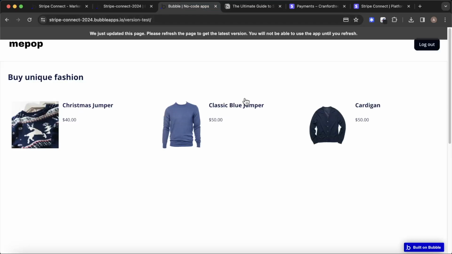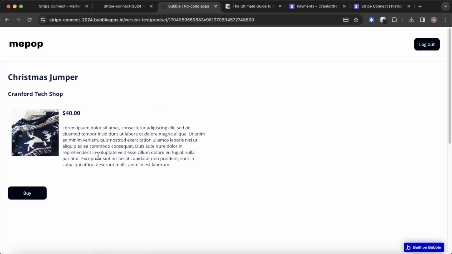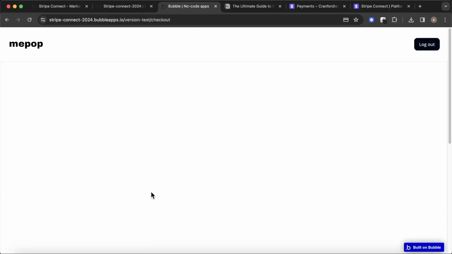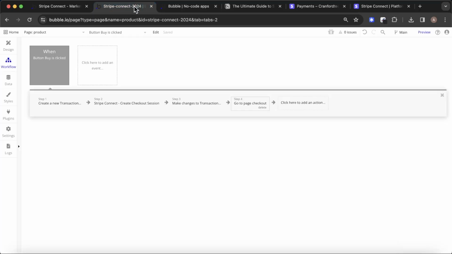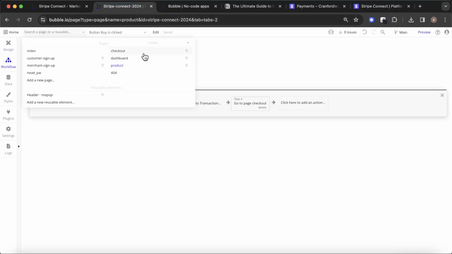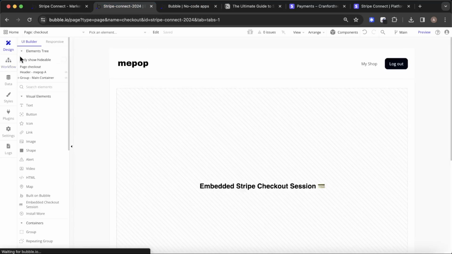Okay, so let's go back and buy a Christmas jumper this time. It's not going to work this time, but I'm just going to show you what's going to happen first of all. And then we'll fix the one remaining thing we need to for this to be embedded on our page. So let's click buy. We're brought to the checkout page and there's absolutely nothing there. So again, not really what we want, but we did drop that element in. So we can get something to show up. We just need to do one final step.